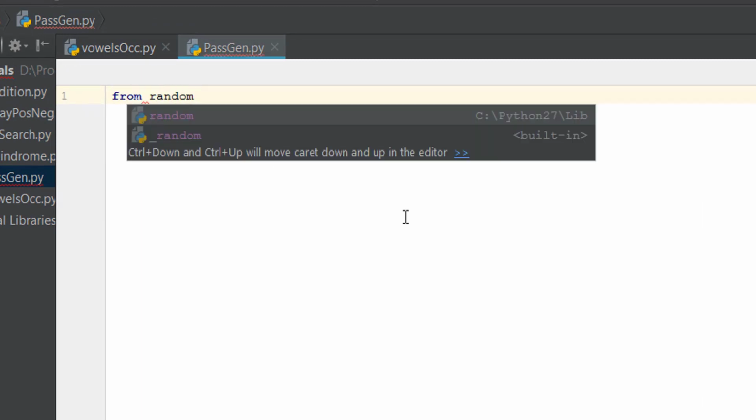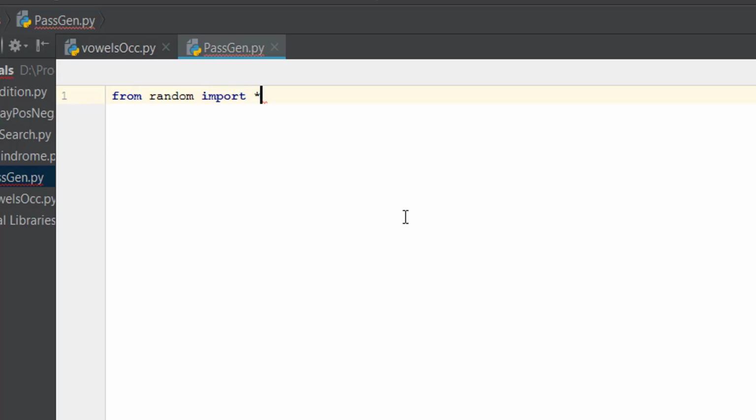Now here it's gonna be for random passwords. So if it's for random things, we need to use the Python library random. How do you do that? You go from random import everything in the random library.